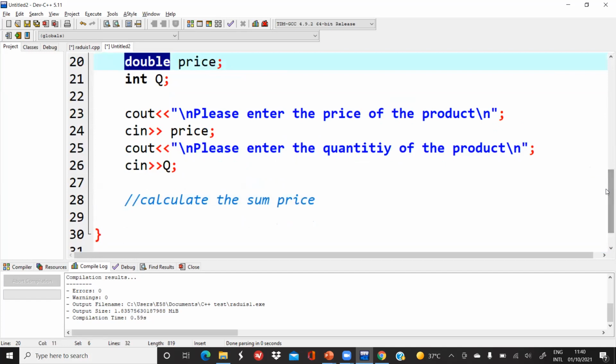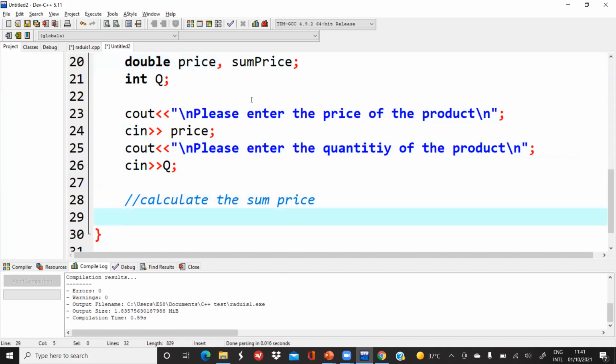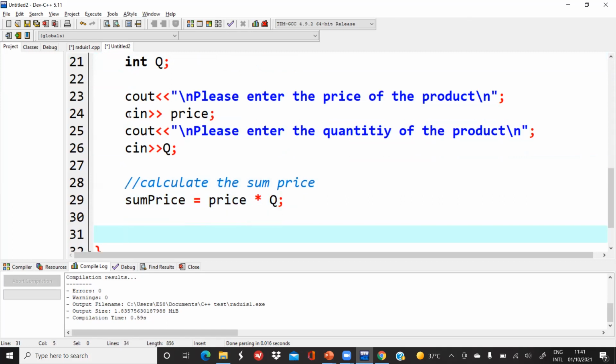Because double times integer is 100% going to be double. That means I'm going to declare it here alongside the price and let's call it sum price. Here we'll declare sum price, and the sum price equals price in Q, or quantity.